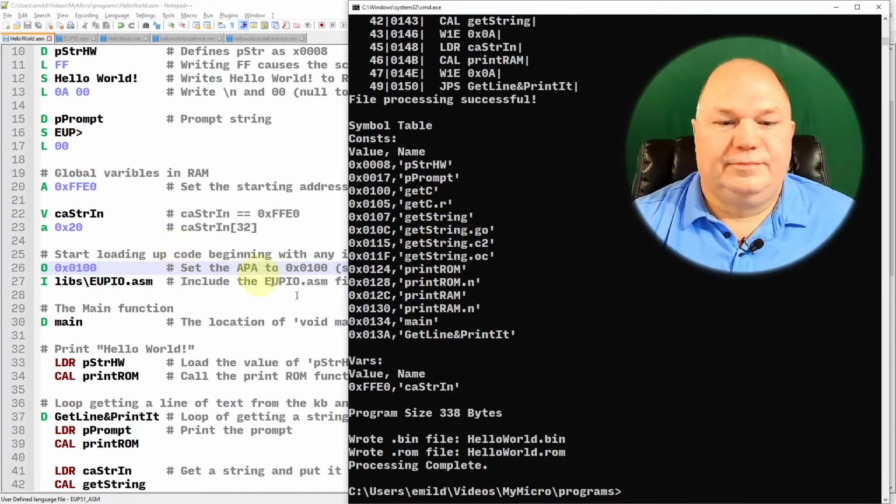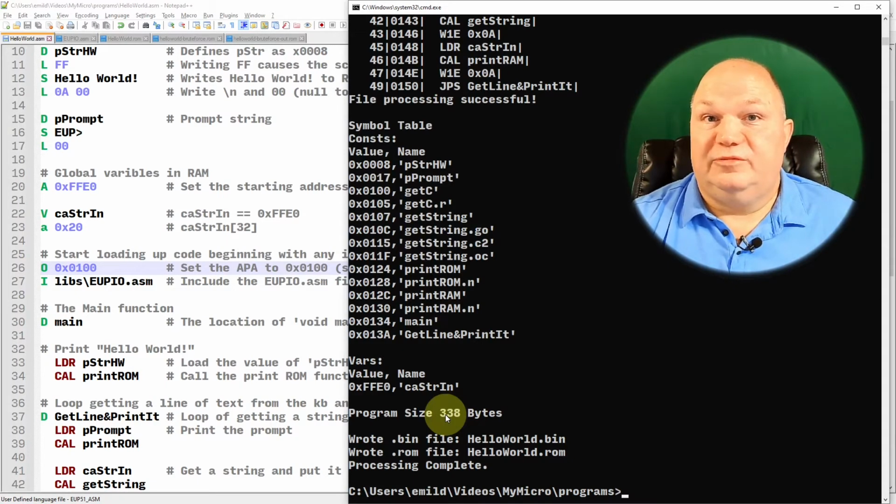Rebuild. And you can already see the addresses have changed here. P string and P prompt, and then we jumped off to 100. And it thinks that our program is now 338 bytes, which is really just printing the last assembler's program address at the end of all of the assembly.